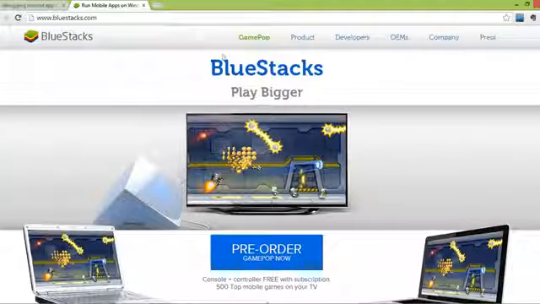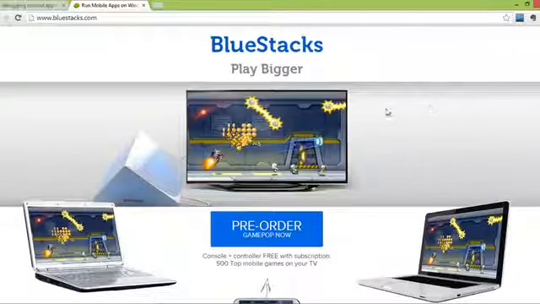And so BlueStacks is almost like a virtual Android phone. The only difference is you can't really use the phone with it. All you can do is play games and download apps. But that's all we really need to test our game.